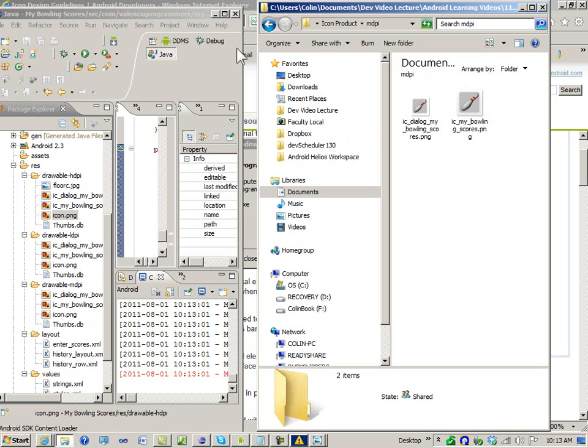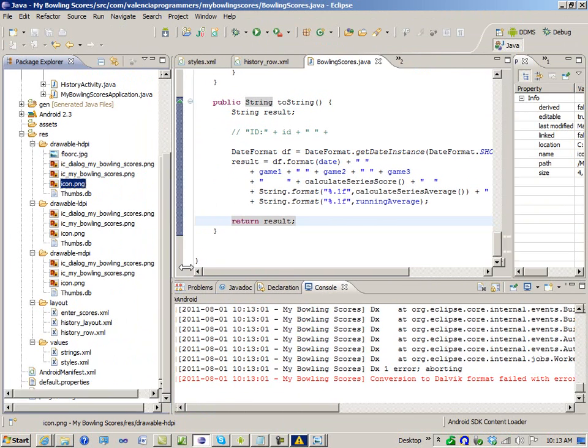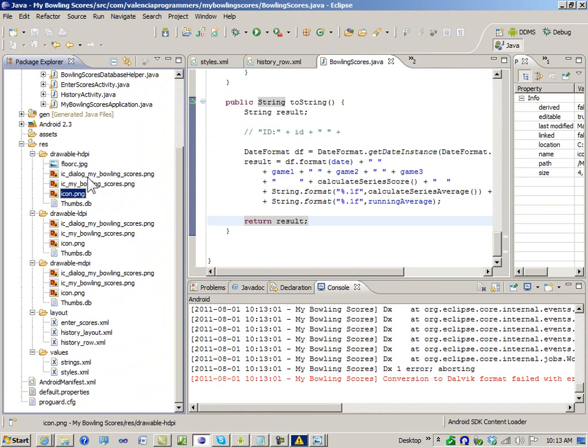Now we have to say a couple of things. We have to make a couple of changes. We have to tell the application what the name of the icon is so that it will use it when it builds the APK. So let's go into the manifest file again.